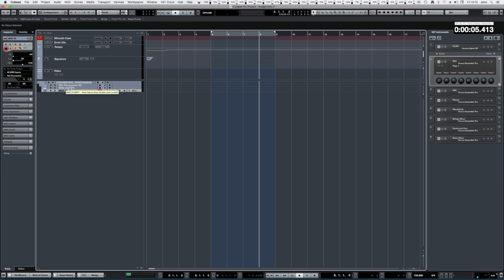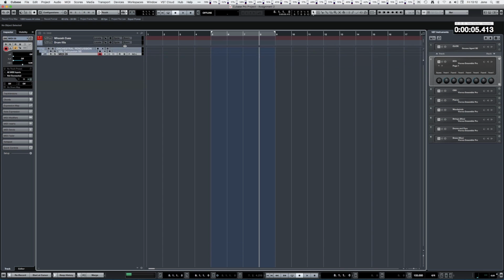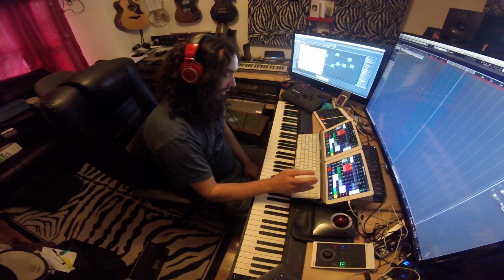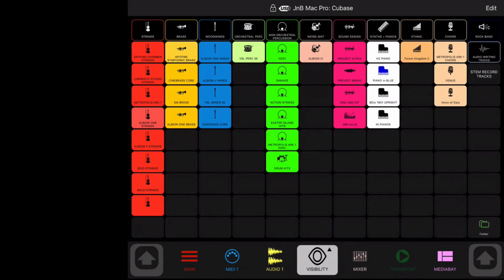See, I have a MIDI dump folder there, but if I didn't have that MIDI track, all of that would just disappear when I press the button. So it's just something to bear in mind before we get a few emails saying I've broken the computer or something. But anyway, that's the visibility.